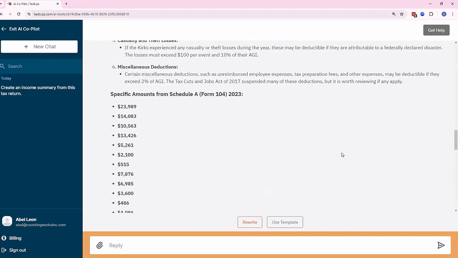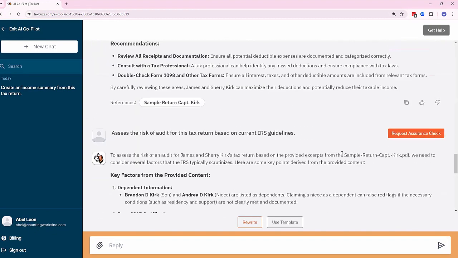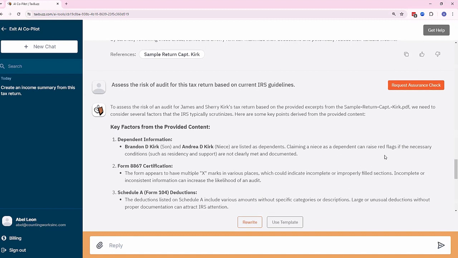And let's see how we're doing down here. So it's done checking for the risk of audit based on current IRS guidelines, and let's see what it came up with here. Again, with the dependents, the tax return doesn't have additional information. It just wants to make sure that the niece is a dependent, and it could raise a red flag if certain conditions or things aren't outlined on the 8867.